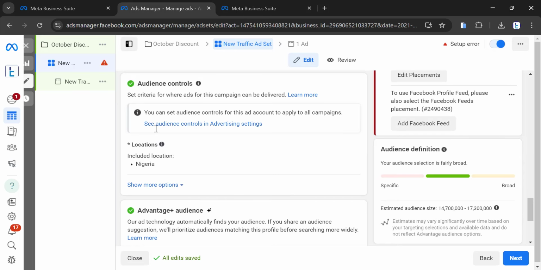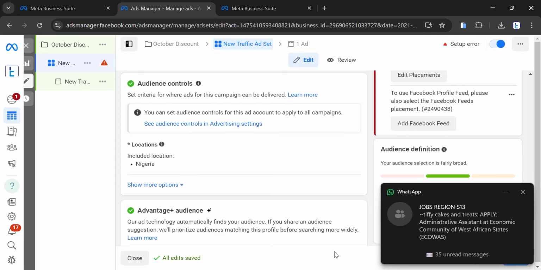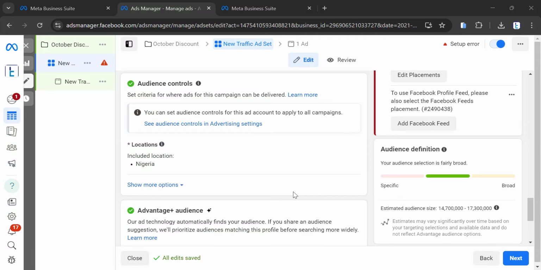Now audience, this is one of the most critical parts in Facebook marketing or in any form of advert. Audience is very key. Before you run any ad, first of all, you have to understand what your audience is: their age, their location, their interests. These are very, very important things that you need to take into cognizance.